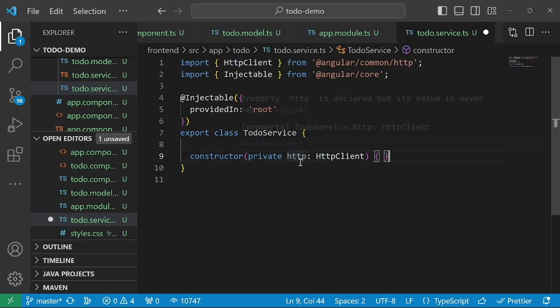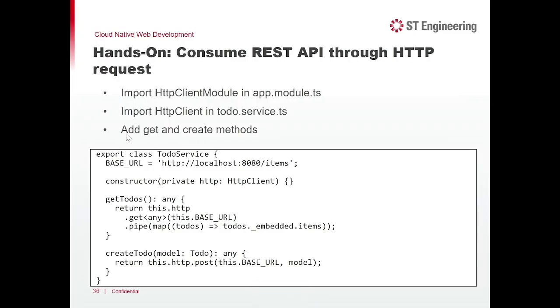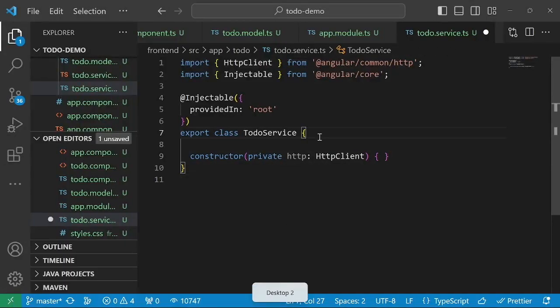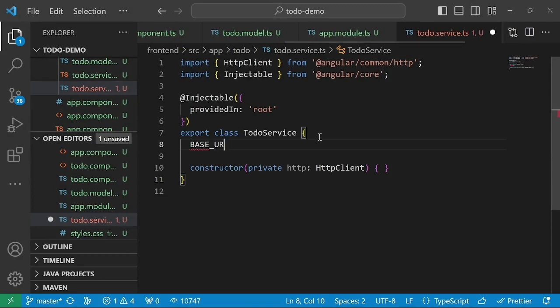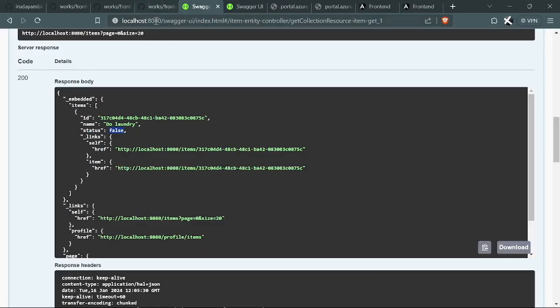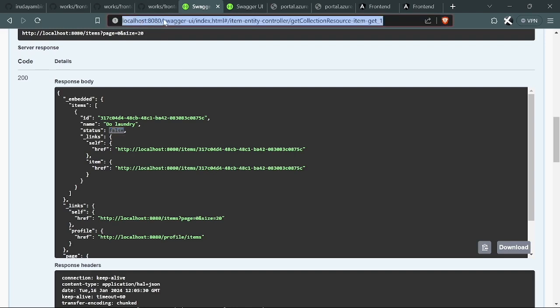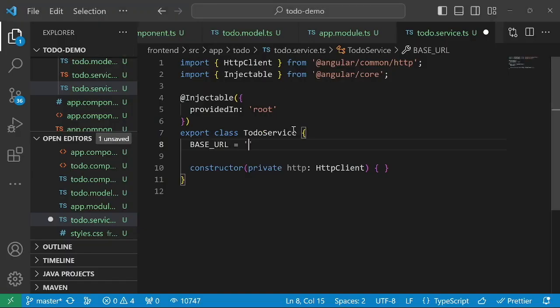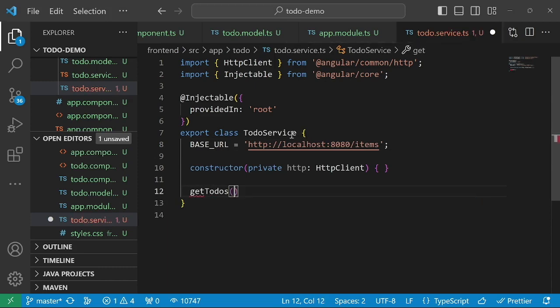So I imported HttpClient. And then now let's do the get and create methods. Okay, so first the base URL. If you have your localhost backend running, you can just use localhost:8080 and then slash items. And then let's set up the get and create methods. Okay, so writing a function here. This is just getTodo taking in no arguments and then returning any. Any for now, we'll change the return type later.